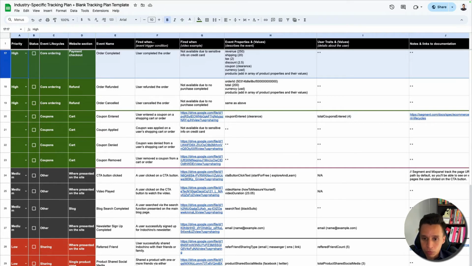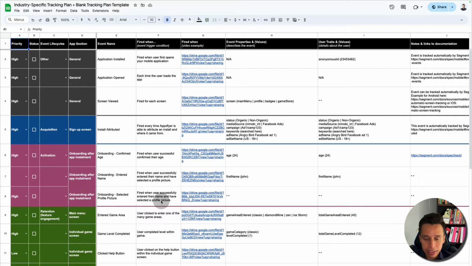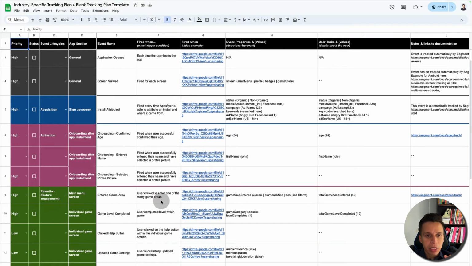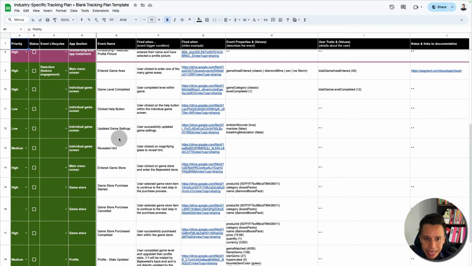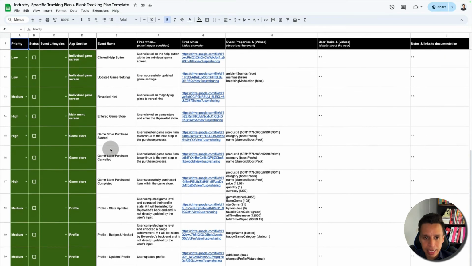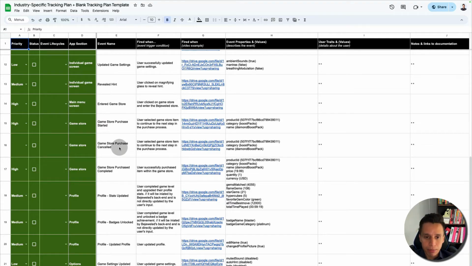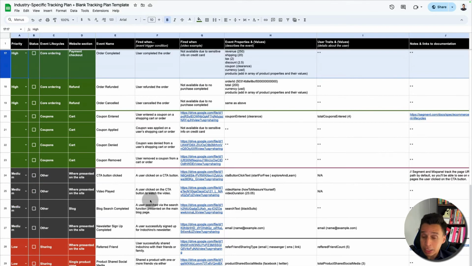If we were to move on to a mobile game, this is an example based on Bejeweled, the little colorful game there. Again, we have all the examples. We might have onboarding events, all the game events. They can reveal hints, they can pause the game, they can purchase things, and so on. So I want to track them all. I want to list them all here in this plan.